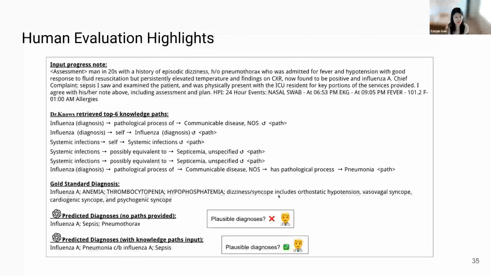And then here I'm showing you an example where, in our human evaluation, we find the predicted diagnosis without the knowledge path leads to an implausible diagnosis, while given the knowledge path, it becomes plausible. The input progress note is just part of it because this is from MIMIC. We cannot show the full text here. And then this is the doctor's notes with the top six knowledge paths; these little symbols represent a self loop pointing back to that concept on the second hop. And then the ground truth diagnosis is shown here. We have the predicted diagnosis without the knowledge path, showing influenza A, sepsis, pneumothorax, while with the knowledge path, it becomes plausible in this case.